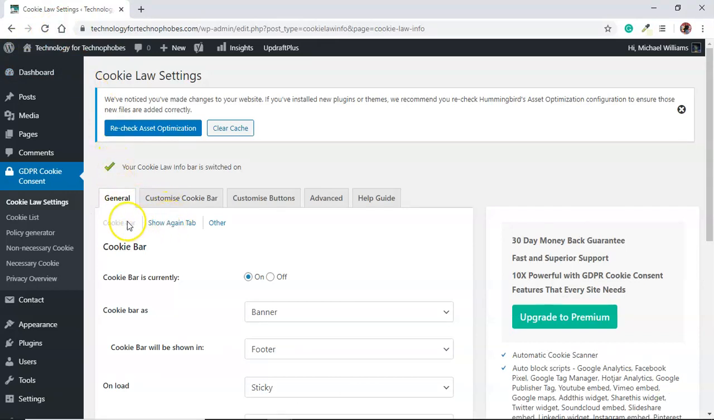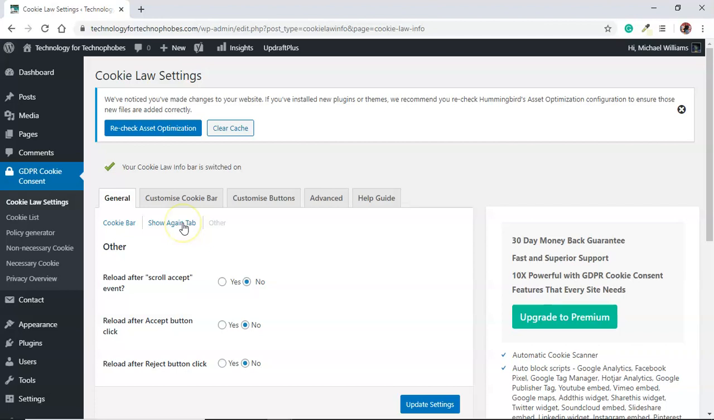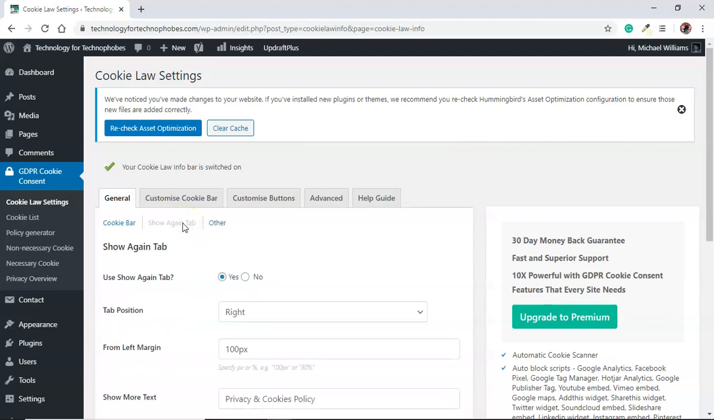So first of all, this general one, you've got these tabs here, and then you've got these tabs underneath for each of these tabs. So show again tab, other. Okay, read through them all. I'm not going to explain them all now because that's ridiculous. For example, show again tab, always put yes, so that your visitors see it again and again and again, so they have to accept again and again and again. That's how you don't get into trouble.